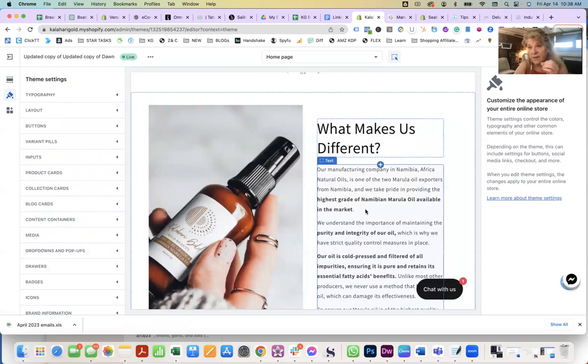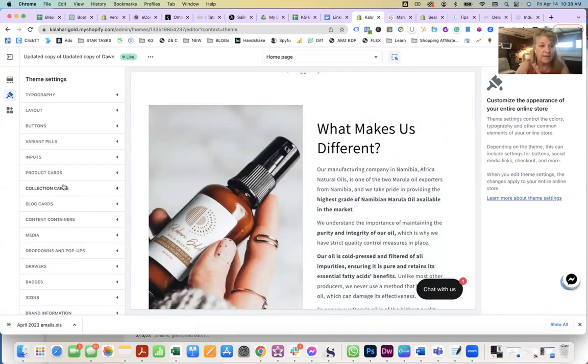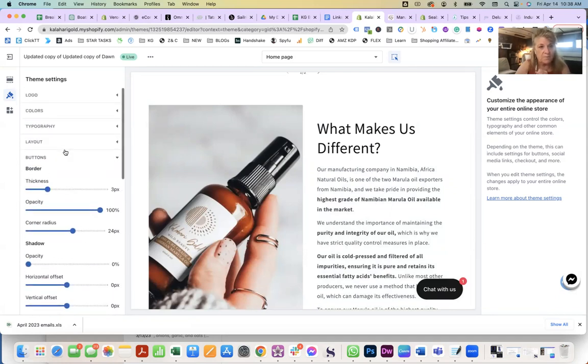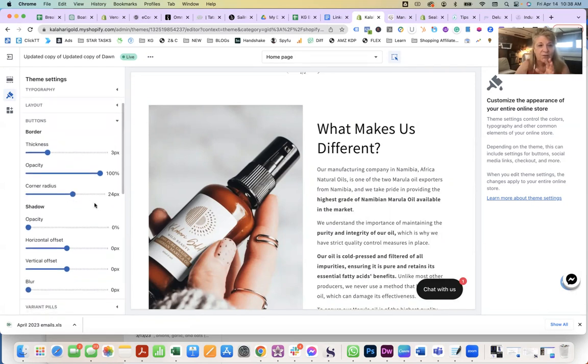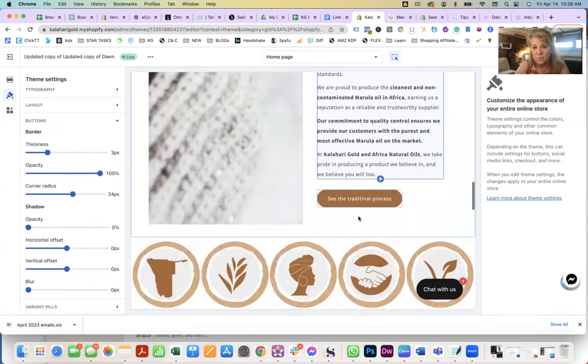You can highlight it to make people actually read it, but make it as plain as possible. Let's have a look at buttons. In the theme as well, you can choose the thickness of your buttons. You can do the opacity, which is the fades. I don't like the fading thing. You can do a little bit of corner radius to make your buttons a bit round. Again, it's all about what you like, because you have to literally like your website as well as your customers.